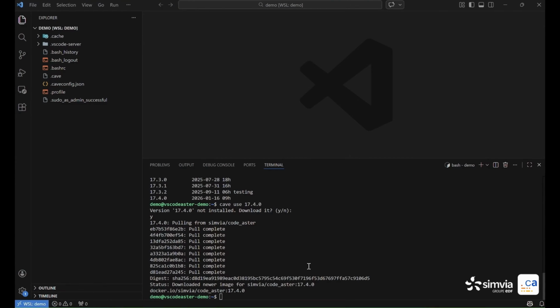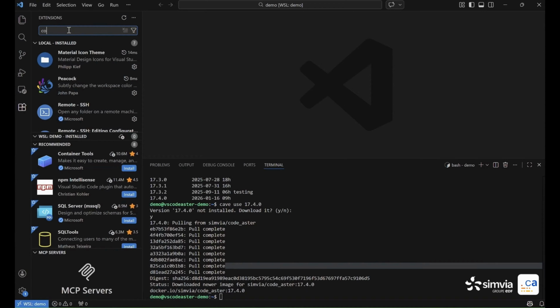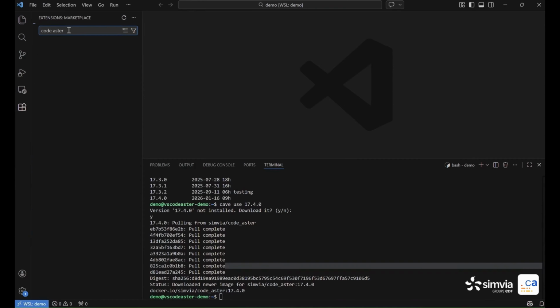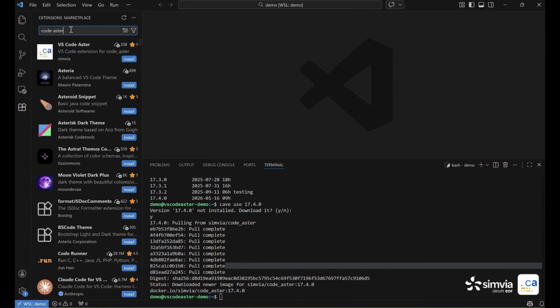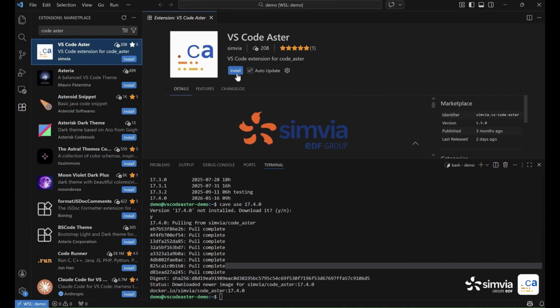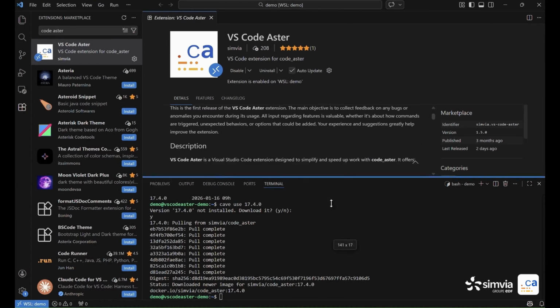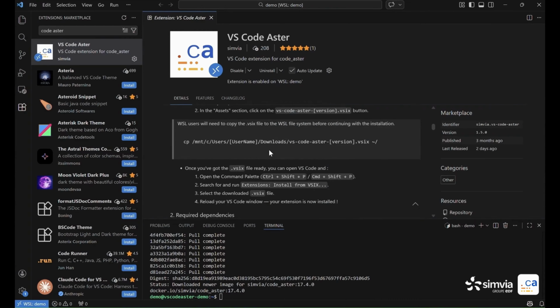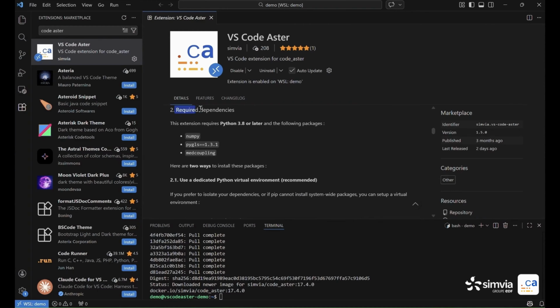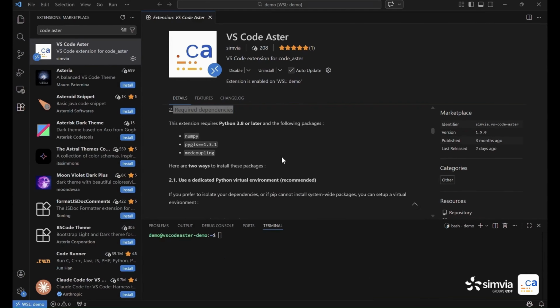Once everything is installed, you can just go to VSCode and the Extension Marketplace. If you search for Code_Aster, the first one, it's us. So it's installed. And one last requirement is a Python environment with these three dependencies: NumPy, PGLS, and metcoupling.